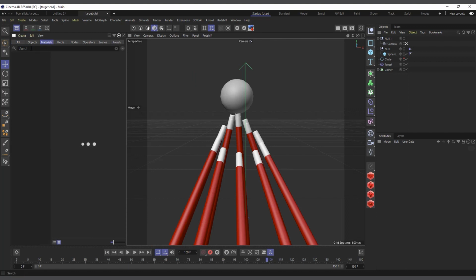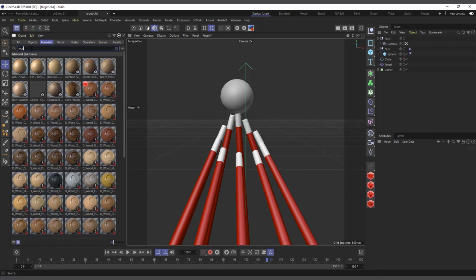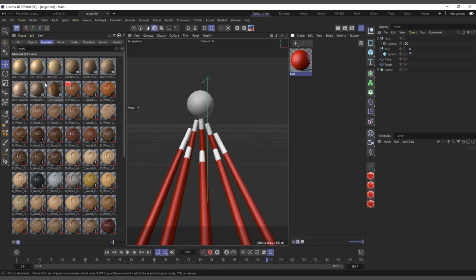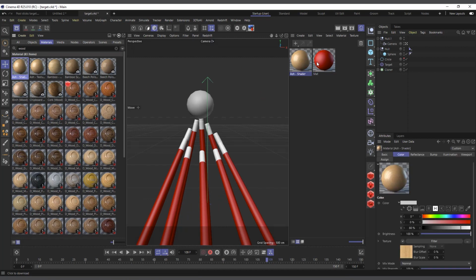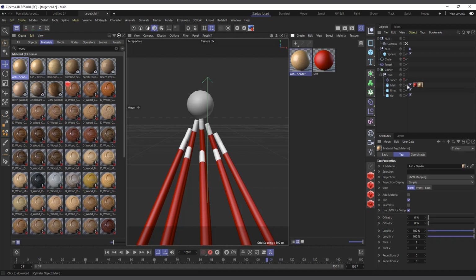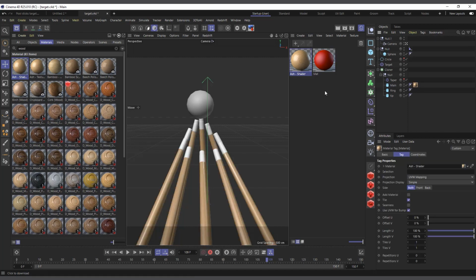In my material, I'll look for wood. I'll type wood. You can see we have all these woods. So I'll actually choose the first one. I'll open my material manager, and I'll drag the first material, which is the ash shader. So that's what's going to be for the main stick. I'll drag and drop it on the main stick, right? And now we are cool.